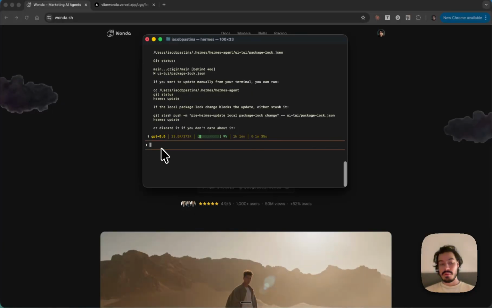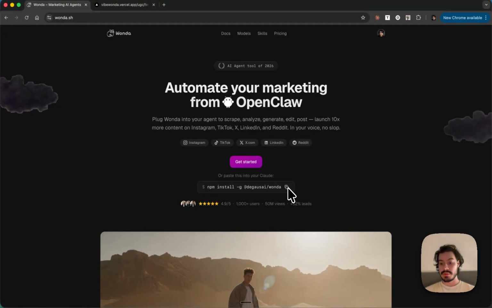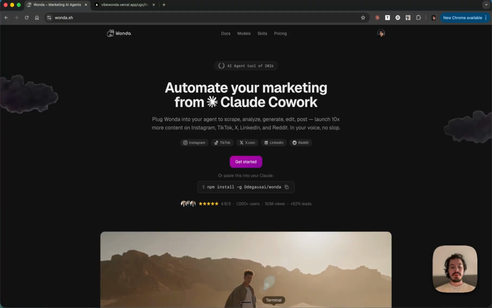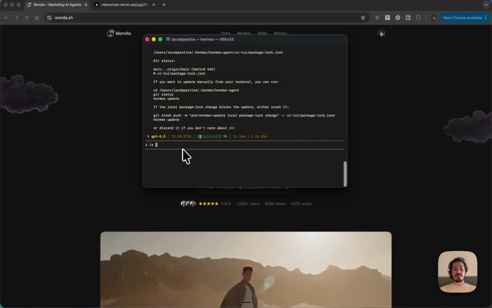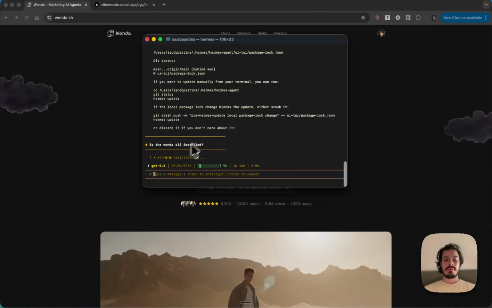I'm just going to check if my Wonda CLI is already installed. If you don't have it installed, you just copy the link here and you tell Hermes, please install this and make sure I'm authenticated, and then it works. And so I'm just going to ask, is the Wonda CLI installed? Just to be sure that it's fine and that it's working.